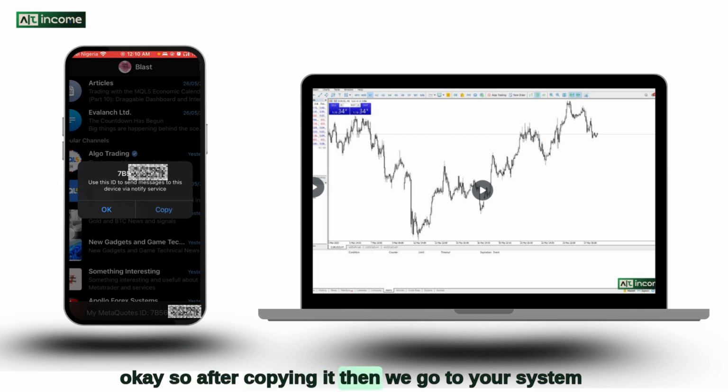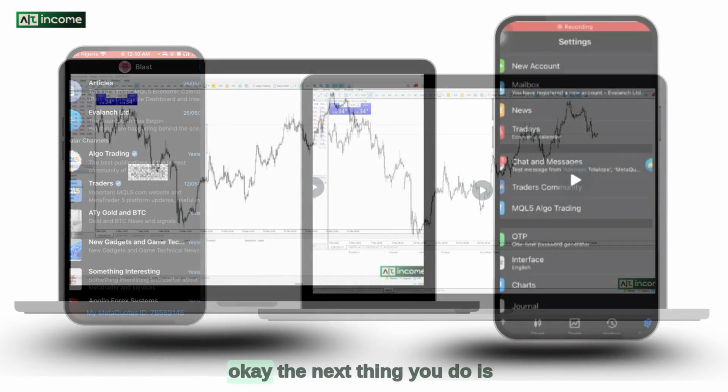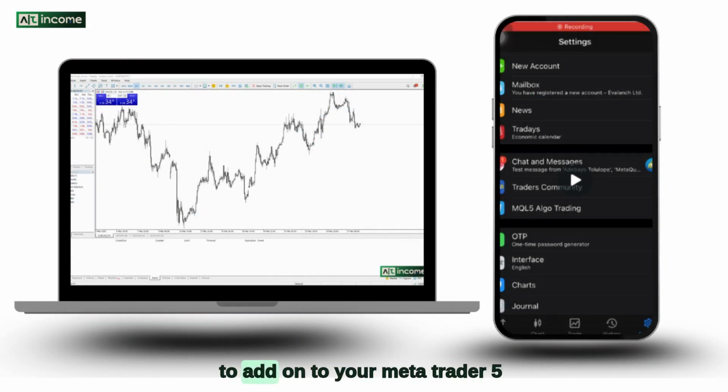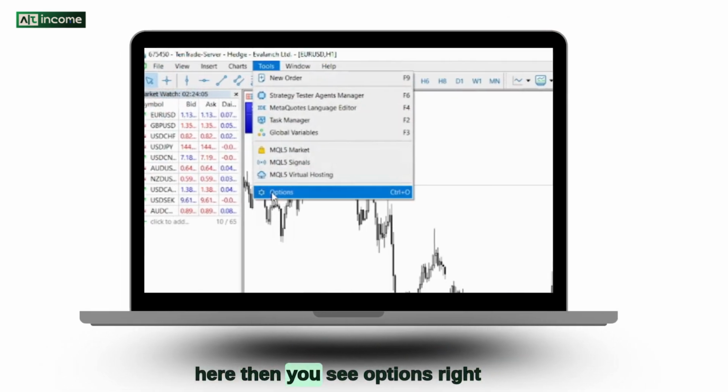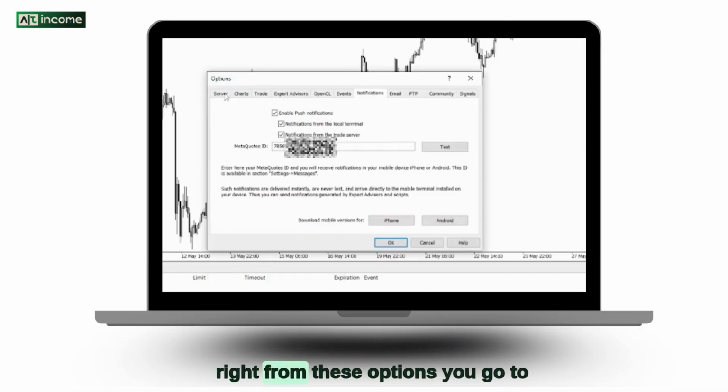After copying it, we go to your system straight away. The next thing you do is go to your MetaTrader 5 on your system, then go to tools, and you see options. From these options, you go to notification, and then you paste your MetaQuotes ID here. After doing that, you can also test if it's working.